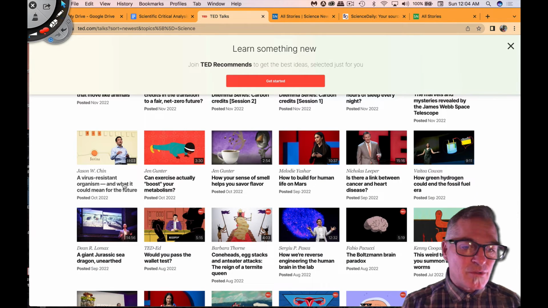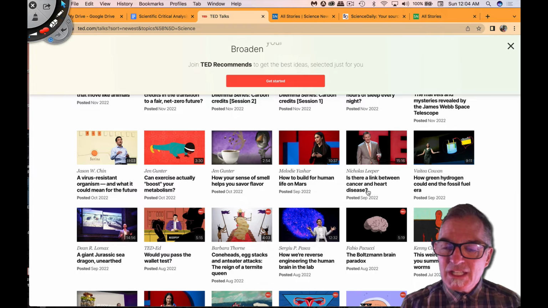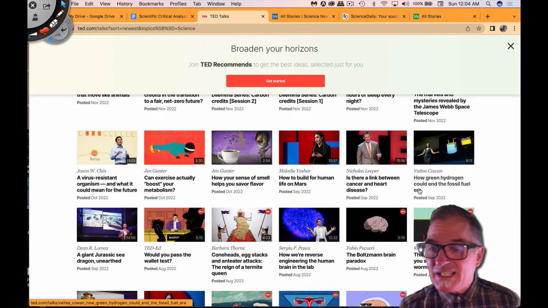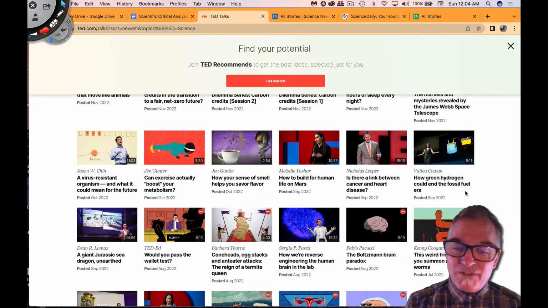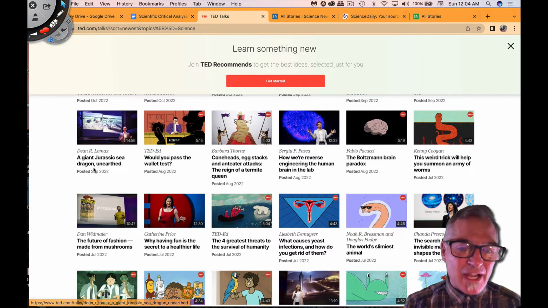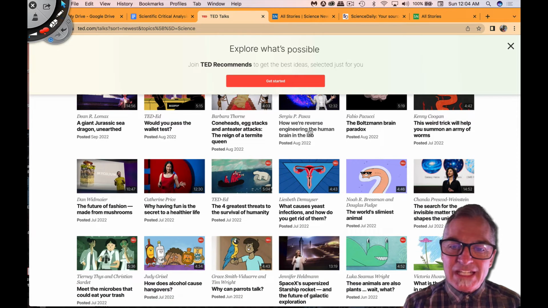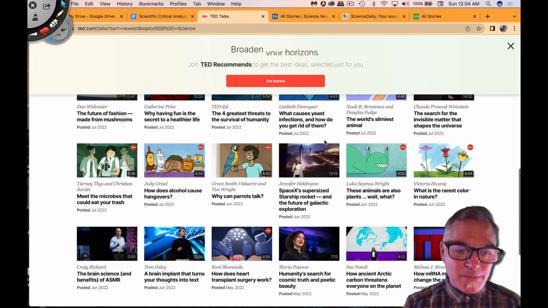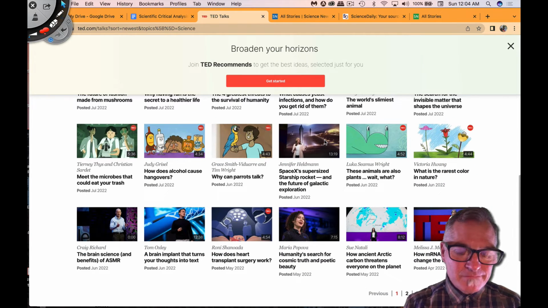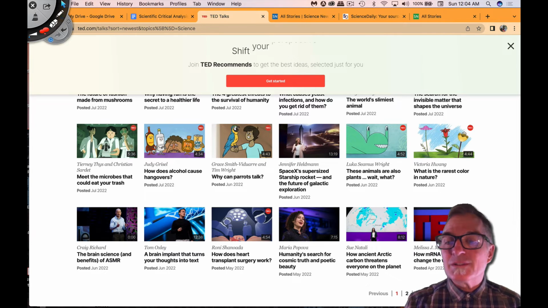We've got a virus-resistant organism. That's pretty amazing. How to build for human life on Mars. Is there a link between cancer and disease? How green hydrogen could end fossil fuels. Look, a giant Jurassic sea dragon unearthed. How we're reverse engineering the human brain in the lab. Look at this one, a brain implant that turns your thoughts into text. So there are some really amazing things.